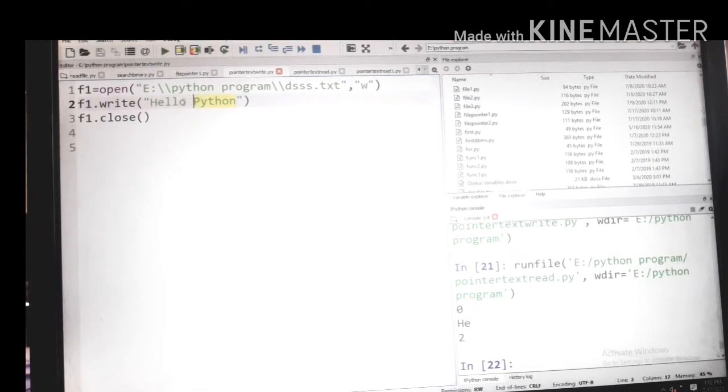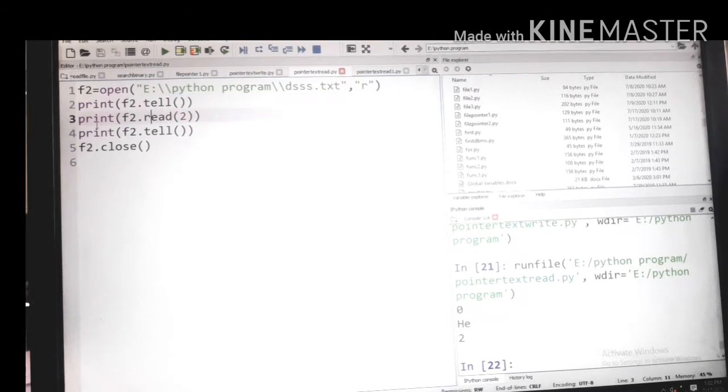Okay, now again we come to this program, we can see that read 2 means 2 bytes. 2 bytes in hello is HE, so the output is HE. Okay, print f2.read(2) means we can read 2 bytes, so that is HE. Now again we print f2.tell, so the output is 2. Why? The file pointer is at exact byte number 2.